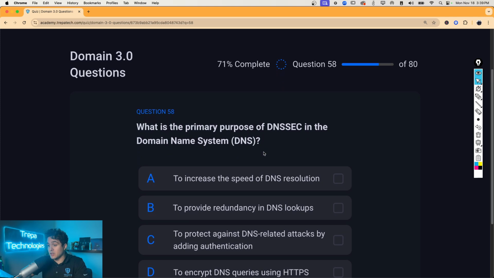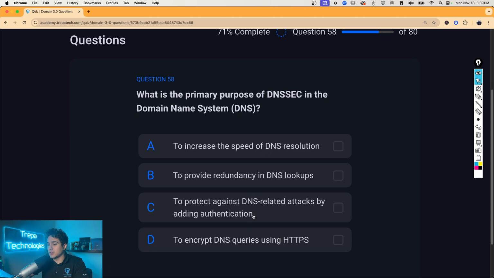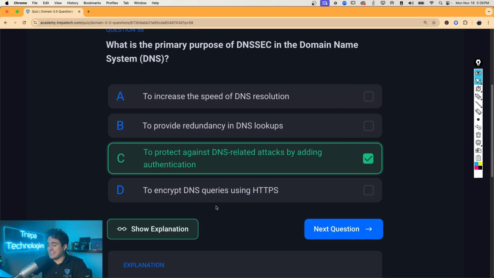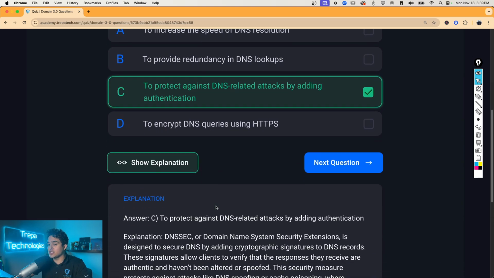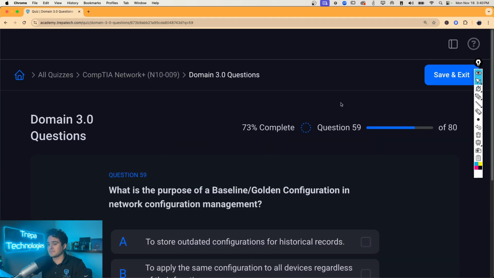Question 58. What is the primary purpose of DNSSEC in the domain name system? So this is a security extension. It's going to be to protect against DNS-related attacks by adding authentication. This uses public key infrastructure. It delivers non-repudiation to make sure that we're connecting to a non-malicious DNS server, the correct DNS server. Pause the video if you'd like to read the explanation.